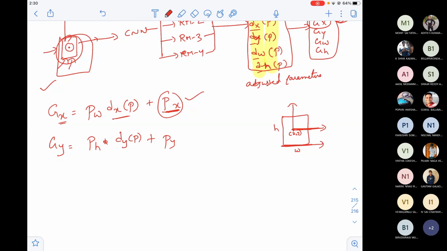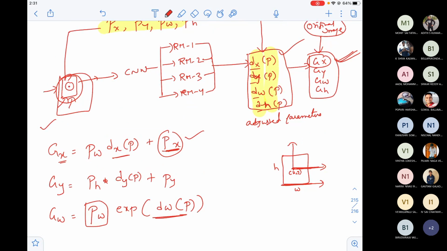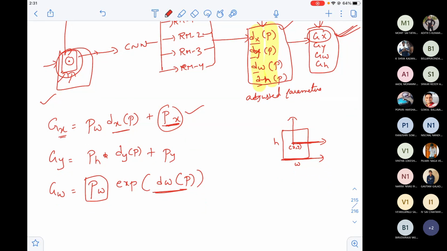So the entire body will be covered also. Along with the face, the body will also be covered. So that means GW is equal to, they came up with another equation. They have taken the proposed W and taken the exponential of the changed P. That means this is my proposed width and this is the width that we got as an output from the CNN.